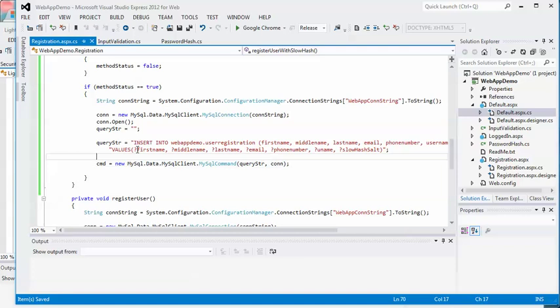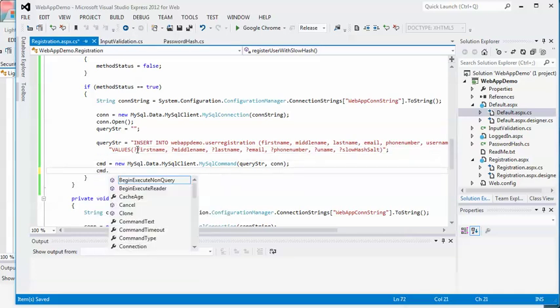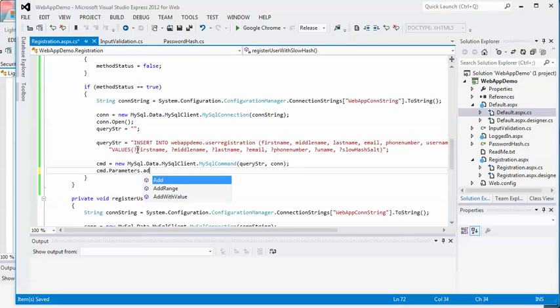But first we're going to leave this line of text here, and then we're going to add the fields afterwards, the parameterized string. So command add with value.